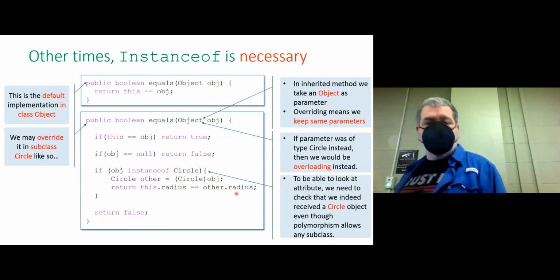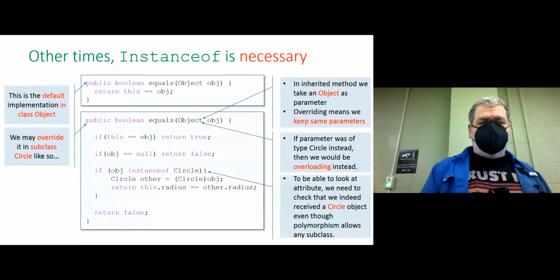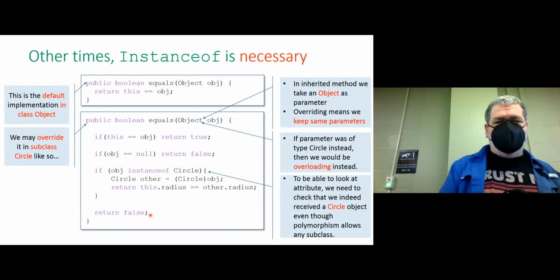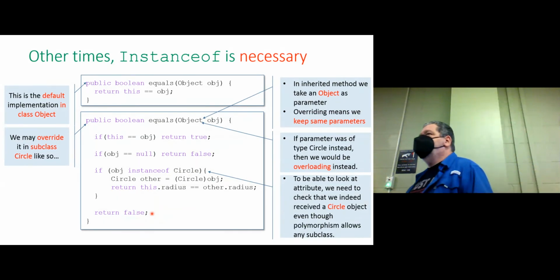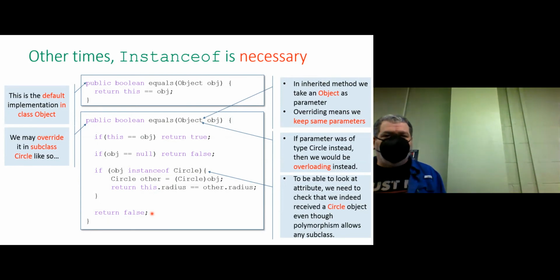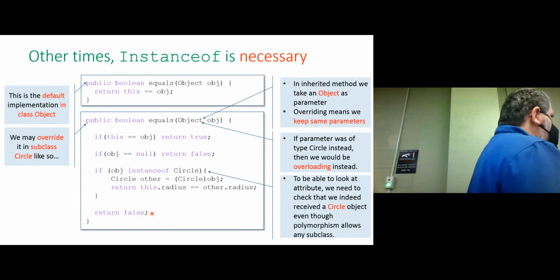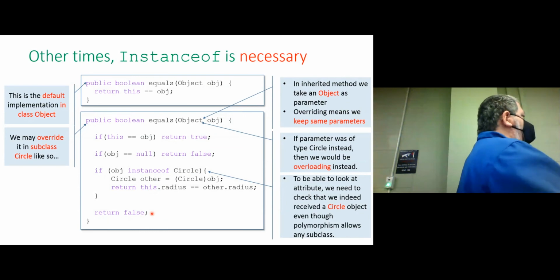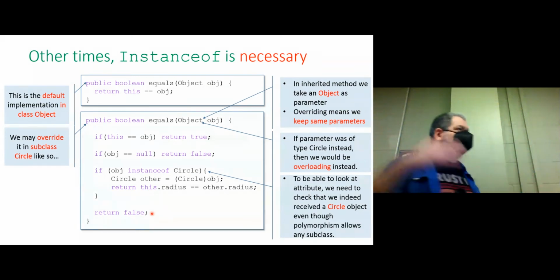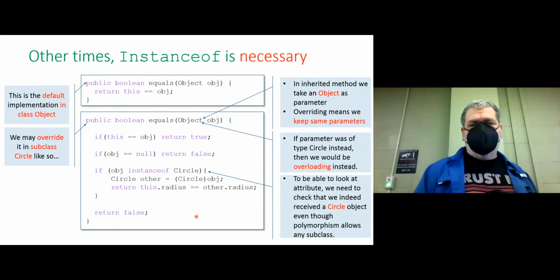And that's it. So if none of this triggered, then at the end I return false. I don't know exactly what's going on. Most likely you didn't give me a circle. It's not null, and it's not even the same reference as this object. So I'm going to bail out. I'm going to say I don't know exactly what's going on, but false, it's not the same object. I went through all the cases where I would have to return true. My default answer is false.